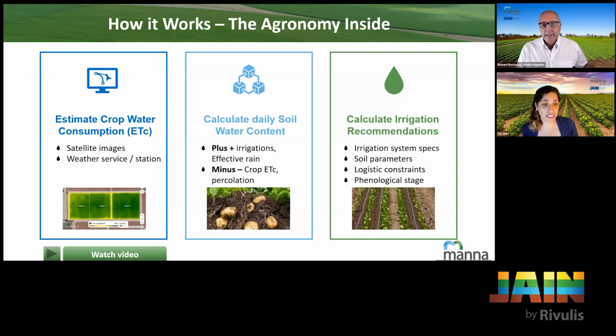So again, this is a calculated value, but this is not the end. I mean, this is not the final recommendation. Then there are different agronomical models and different considerations to be taken, such as the specifics of the irrigation system, its efficiency, for instance. It can be different parameters of the soil or the quality of water that you are using for irrigation. It could be other logistic constraints, and of course, some phenological stages or aspects of development of your specific crop that are taken into account to generate the final irrigation recommendation.